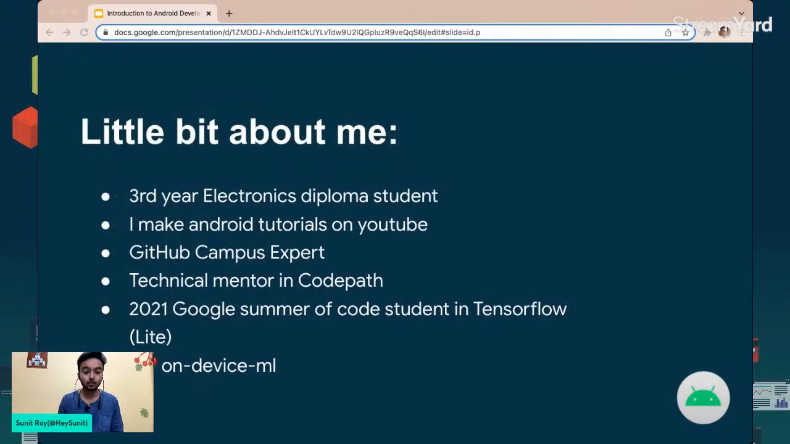And a little bit about me. I'm a third year electronics student. I make Android tutorials on YouTube, and I'm a GitHub campus expert. I was also a technical mentor in CodePath, which is a US non-profit, and I was a 2021 Google Summer of Code student in TensorFlow. Other than this, I really love on-device machine learning. So if you have any questions or if you want to make projects, you can connect with me.